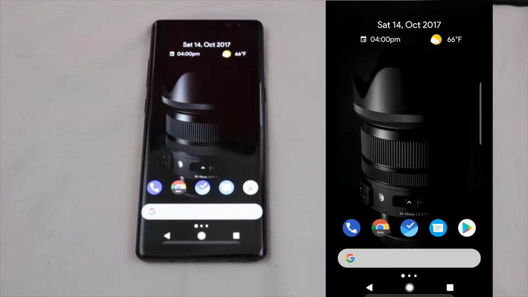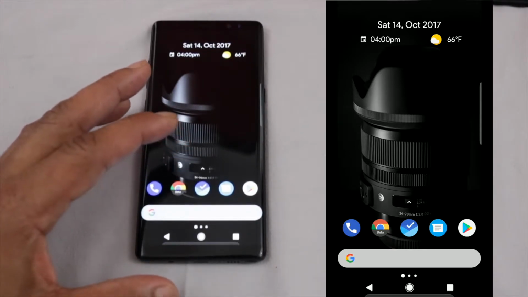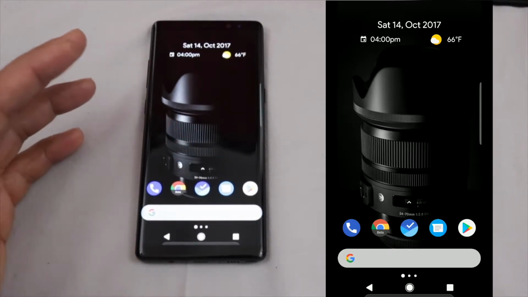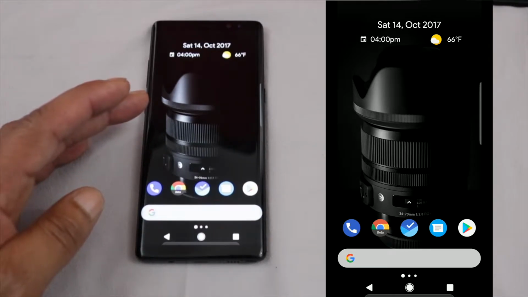I'm here to do what's on my Note 8. I'm going to show you my setup. I'm going to show you some of my apps that I like to use, the apps that I use pretty much on almost all the phones that I do purchase.